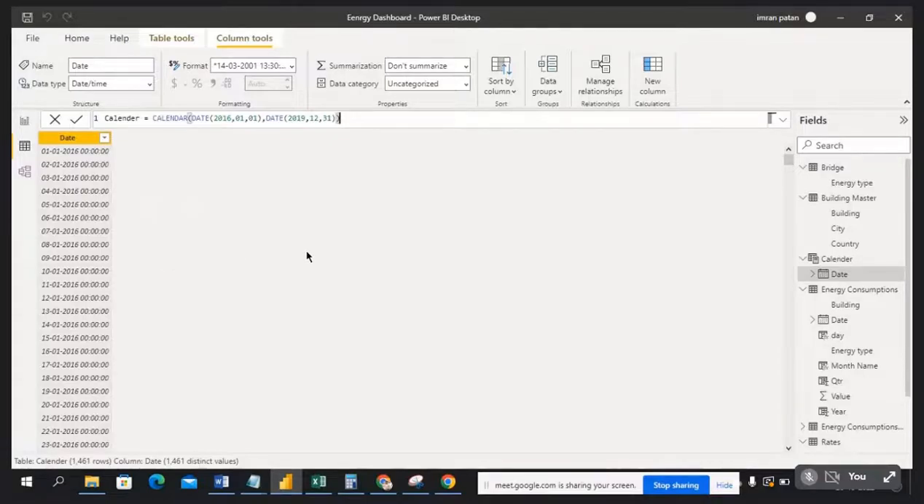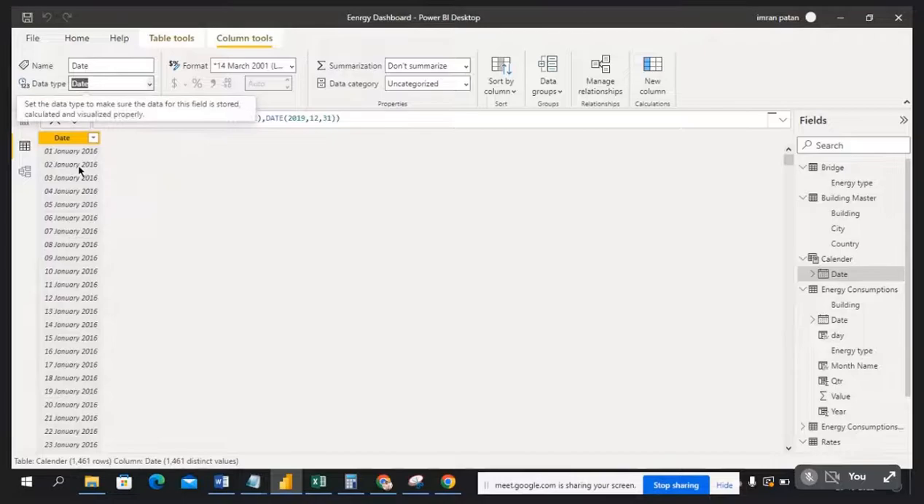Now I created this date column, but I don't want this format of my table. So you can select this column. There is a format option, and whenever you select that column, it will show what type of data type it is. It is a date time. So you can go here. I want only date, I don't want time. So you can see the date is coming like this.